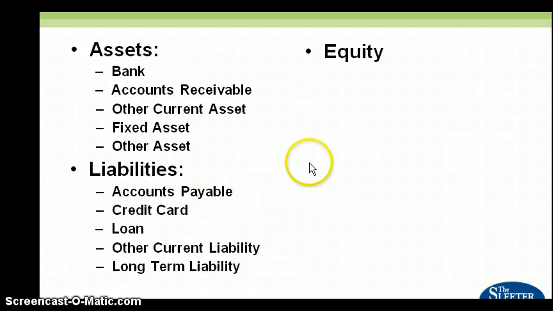Then we have our liabilities, starting from the most recent maturity dates. So we'll start in order of maturity, starting with accounts payable, credit card, and loans, and then you have your other current liabilities, and then you'll have your long-term liabilities. And long-term generally is going to be debt: 30-year, 20-year, 10-year, 5-year debt.